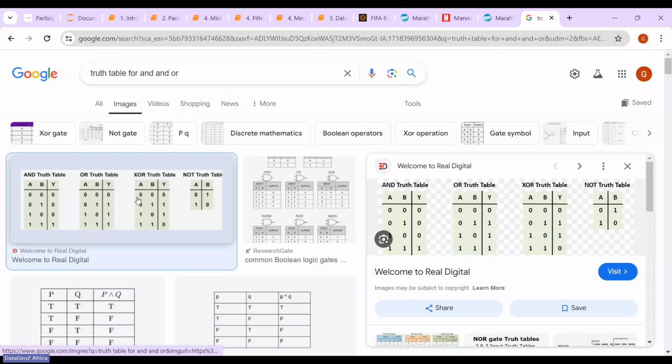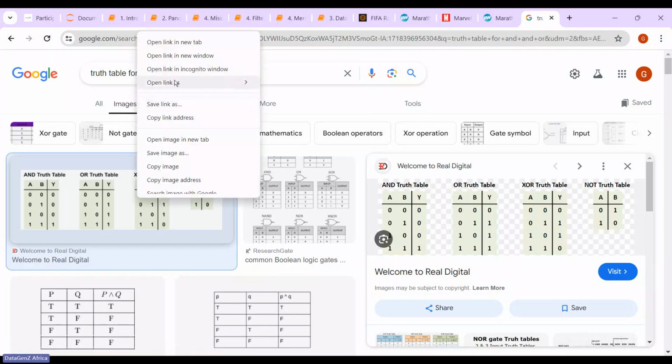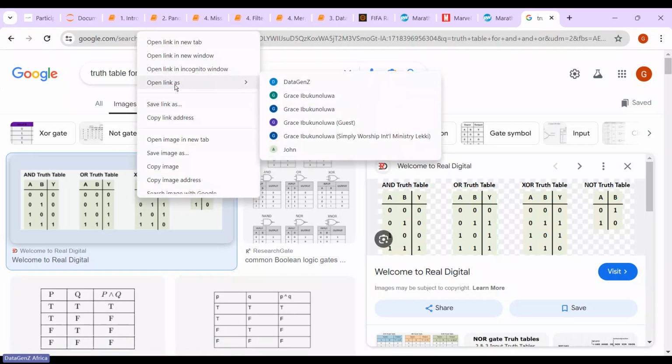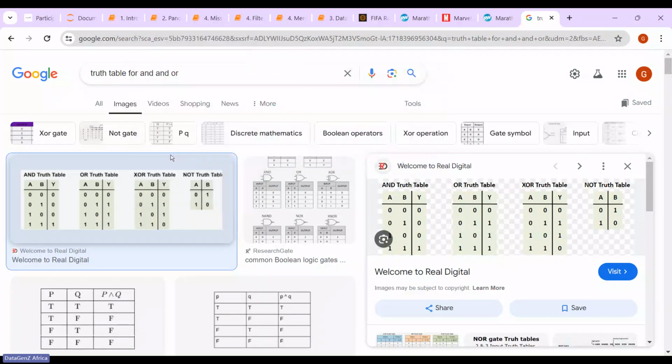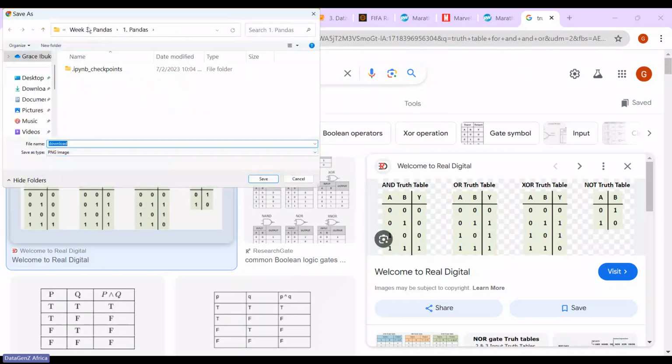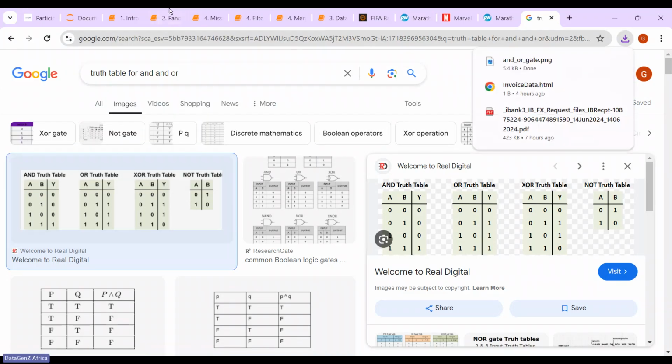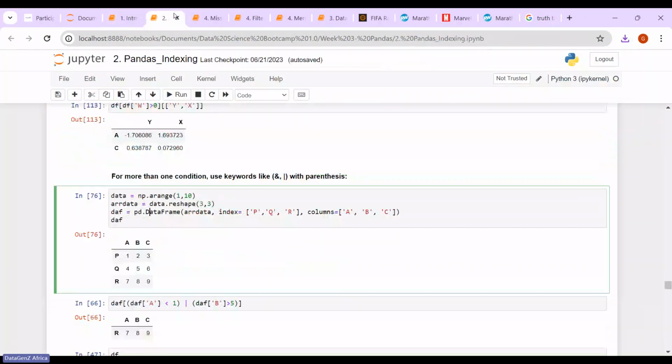I think I might save this link and link it in the notebook. I'll just save this image somewhere here. All right, so I'm going to link it for you with the markdown. I'll link it inside here. I'll upload it on the LMS.